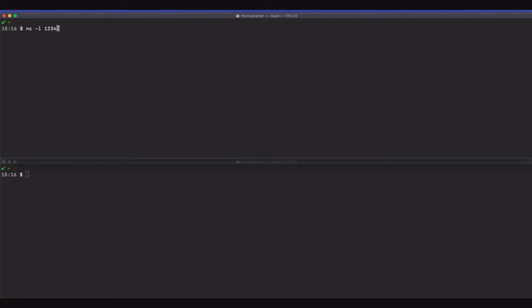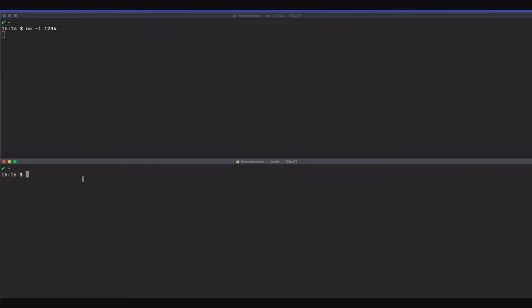Then we can just hit enter on that, and it's going to sit there and listen. In another shell, or another machine for that matter, we can say nc localhost 1234. We're going to create a connection between those two ports in different shells here, but this could also be different machines if we were to use IP addresses here.